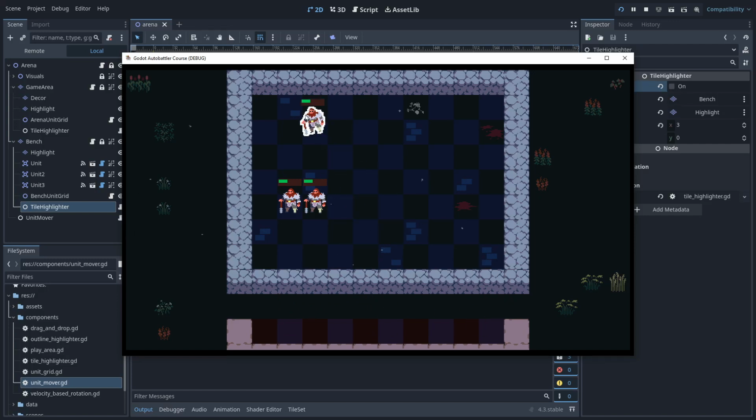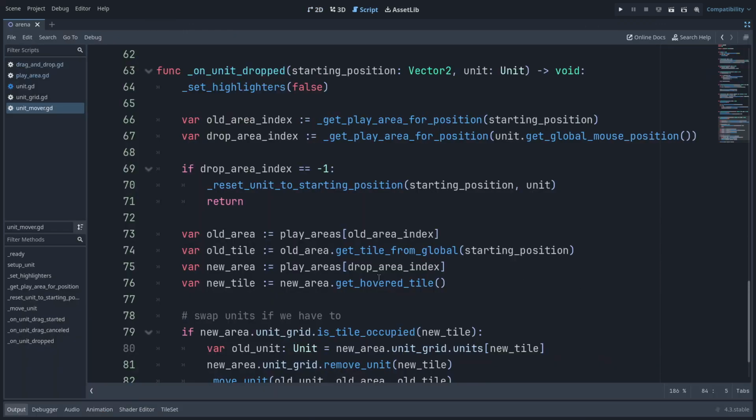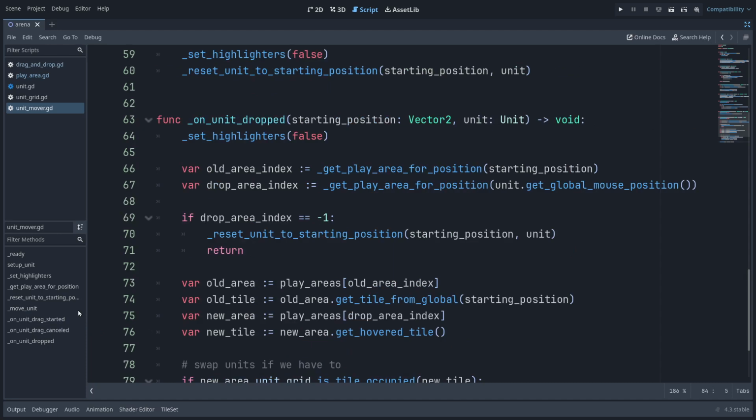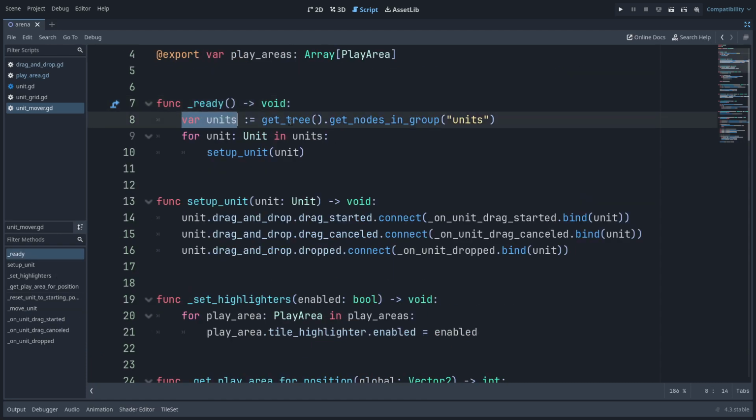And if we run the game, we should have our unit mover ready to go, but something is wrong. You can see that no matter how I drag the unit, it doesn't really do any of the cool new stuff we implemented. And also I don't get my highlighter when I start dragging a unit. So what happens here? Why do you think it doesn't work? Let's go back to the script tab and see how these callback methods should be called, right? If we go to the ready, what we do is we grab all the units from the units group and call this setup unit method for each and every one of them. And this is where we connect the drag and drop components signals to our callback methods. That's weird. So everything looks fine.